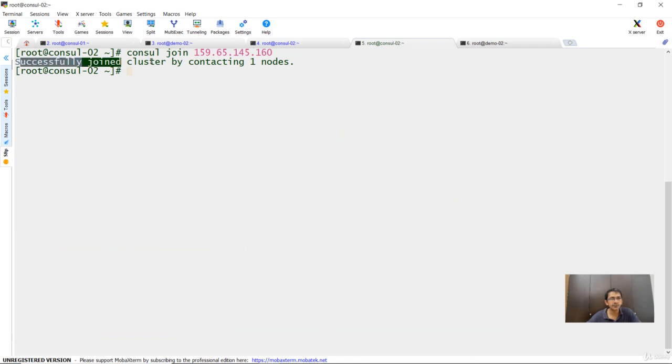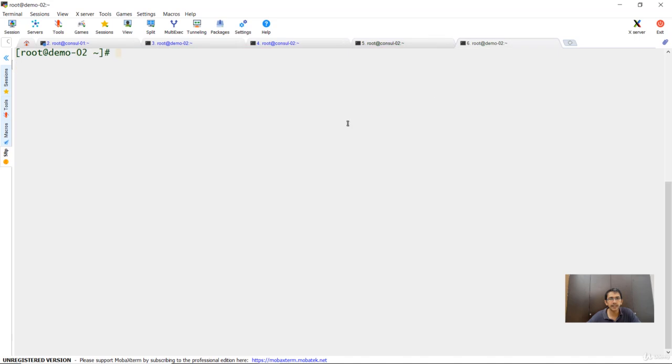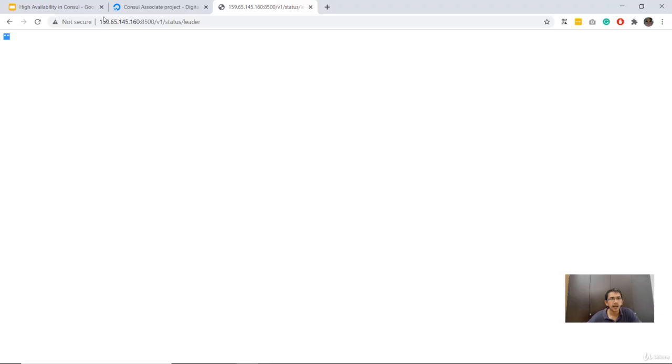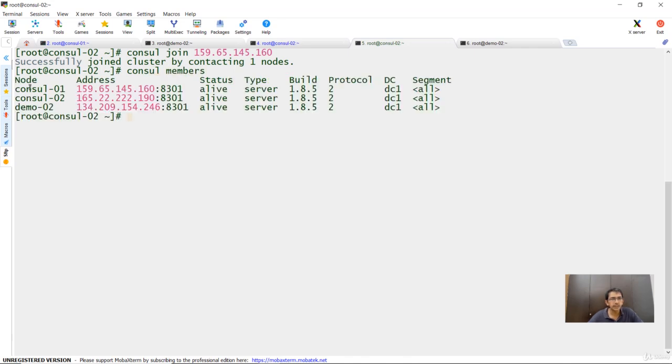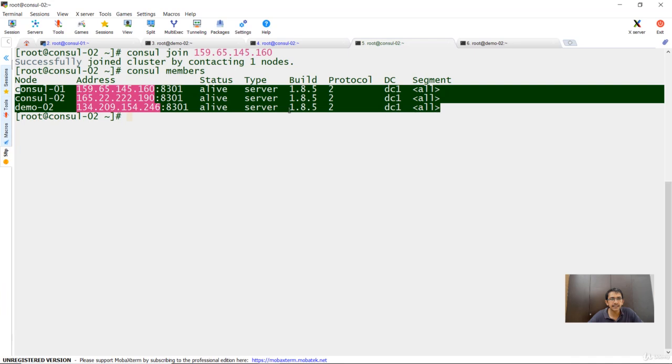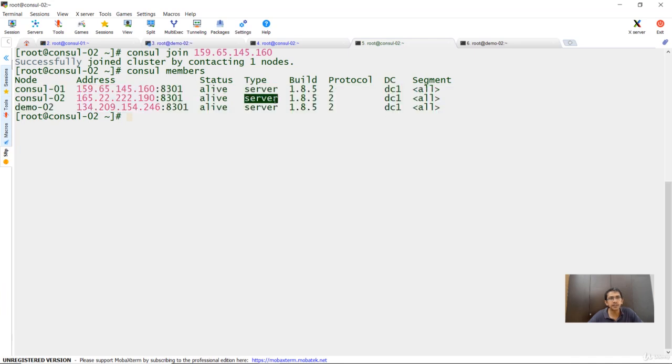So it states successfully joined cluster by contacting one node. Let's copy this and let's also run it within the demo 02 server. That's great. So even the demo 02 was able to join the cluster. Now, if you quickly refresh this page, automatically you see a leader was chosen, which is 159.65.145.160. And from any of the instances, if you quickly do a consul members over here, you should see that all of these three instances are being shown and the type here is server and everyone is alive here.